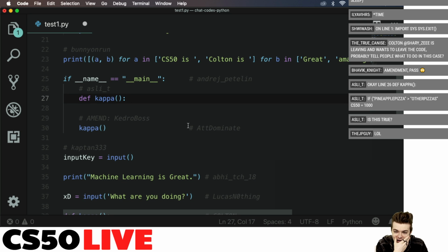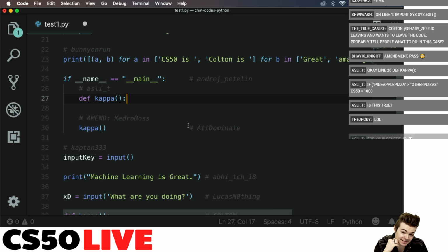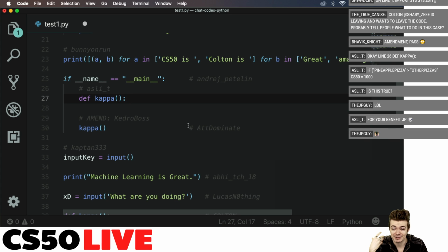If pineapple pizza is greater than other pizzas, CS50 is equal to 1,000. Pineapple pizza will be greater than other, no, LMNOP, yeah. I had to do the alphabet over my head again. P does come after O, so pineapple pizza is greater than other pizzas. So in that case, it will work.